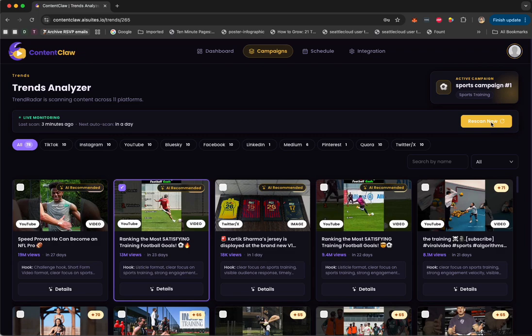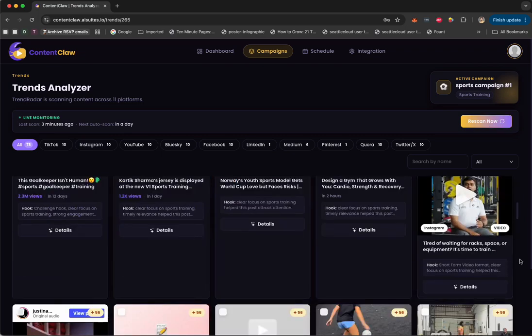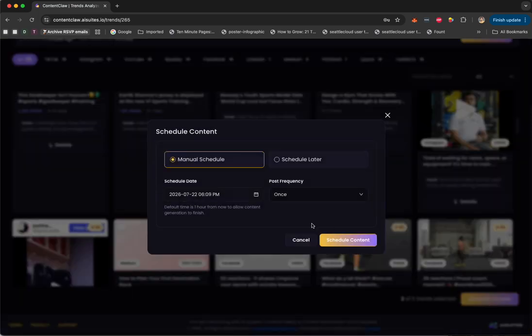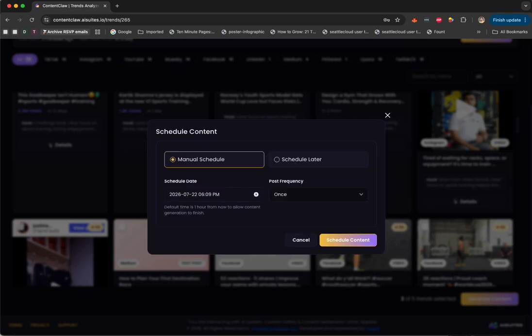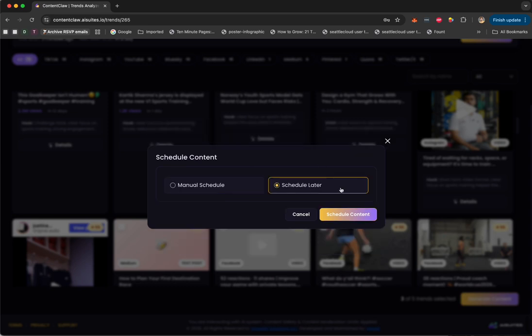Now, if you want, you can rescan it, of course, by clicking here. But once you've selected, let's scroll down and click on generate content. Now, let's go for schedule later. But if you want to do a manual schedule, you can select the date and time, and it will create the content and schedule it. But I want to show you schedule later, so I can show you a little bit more of the steps if you want to do it more manually and have more control over it.